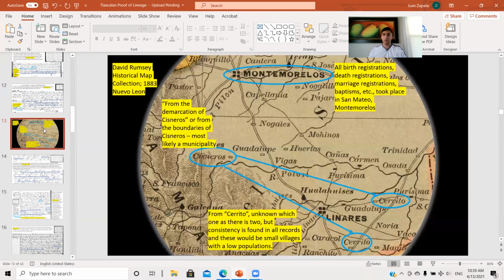So here's a map. I got this from David Rumsey's historical map collection, 1883, Nuevo Leon. So here's Cisneros over here, and here's Cerrito. There's two Cerritos. I'm not sure which one they would have been from. The important thing is that they were from Cerrito, and as you could probably tell, these were really small villages.